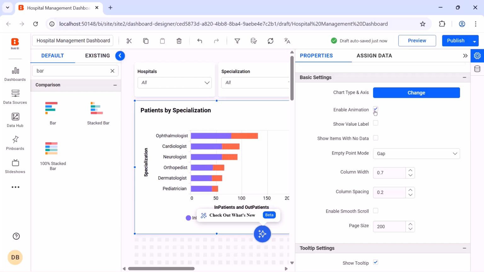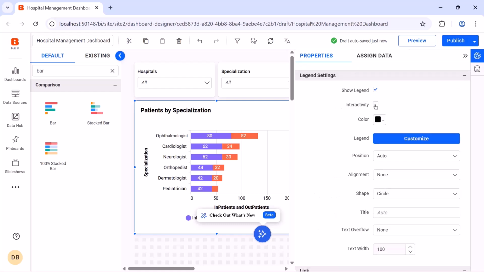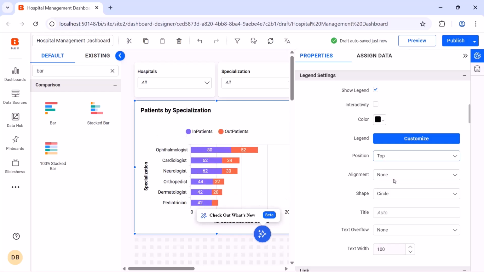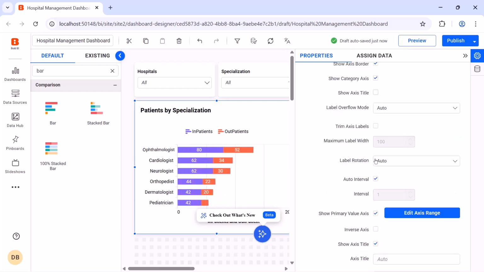I click Enable Animation. Show Value Label in Basic Settings. Disable Interactivity. Change the position to top and change the shape to Series Type. Next, I change the text width to 34 in Legend settings. Disable Show Axis Title in the Axis section.